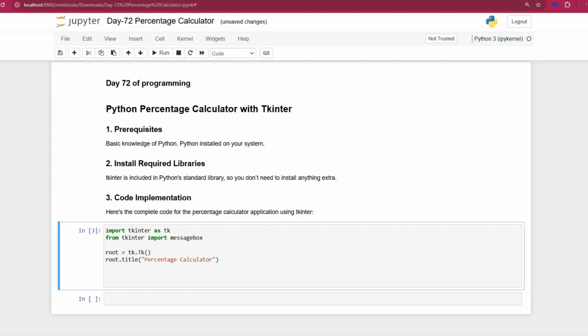So the first thing is that we want to have the section where you can calculate the percentage of a number. So we would have two entry boxes where you enter the percentage you want to calculate and then the whole number that you want to calculate the percentage of. So this is our first section.